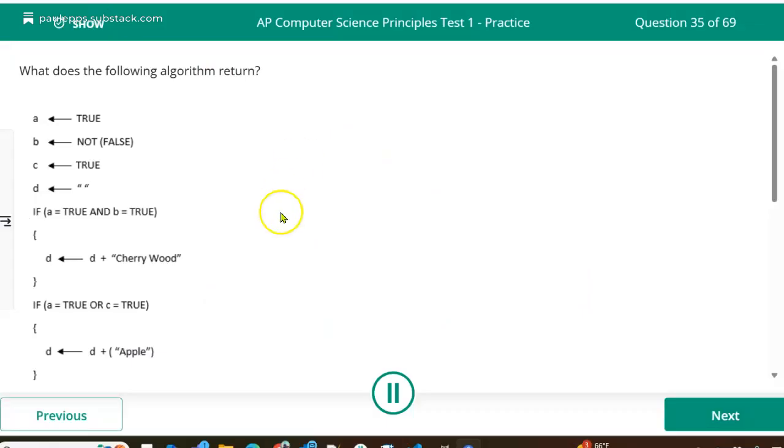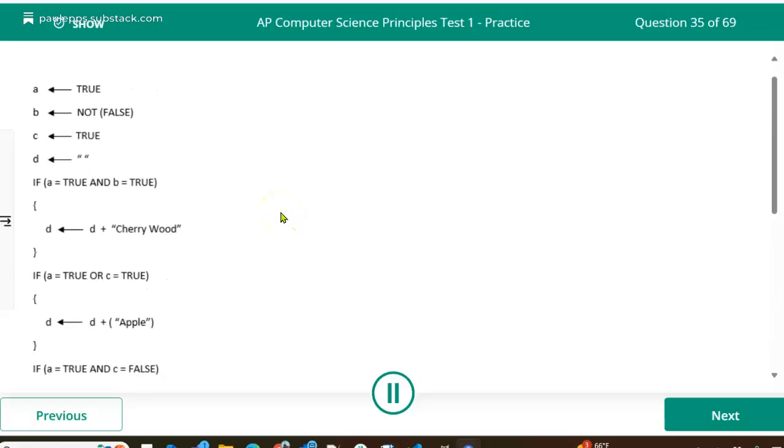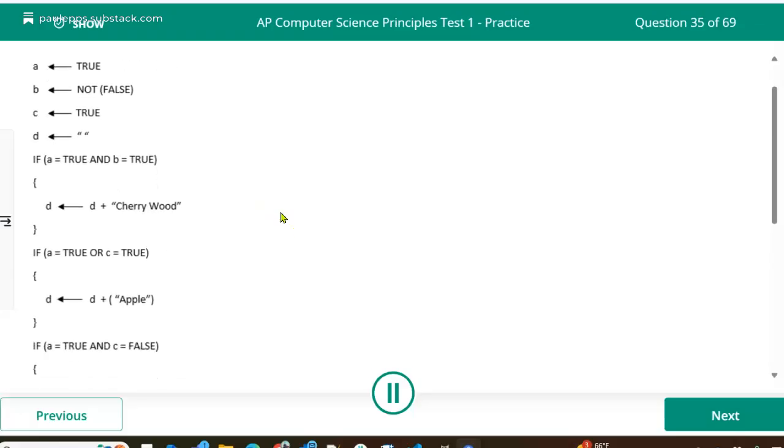What does the following algorithm return? All right. So A is true, B is not false, which is true, C is true, everything is true. A, B, and C are true, and D is an empty string. We don't really have to write all this down because the values are assigned, but they never change. So we can just remember that they're all true.